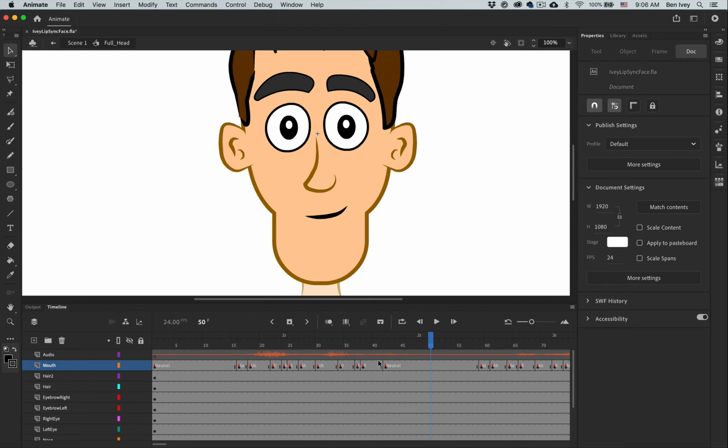Now this is a wonderful little time saver for placing all of your keyframes and getting it about 90 to 95% correct. However, take some time to play through your entire audio and look at the mouth shapes. Every once in a while you're going to find that Animate simply chose the wrong frame. So I'm going to play through just real quickly.